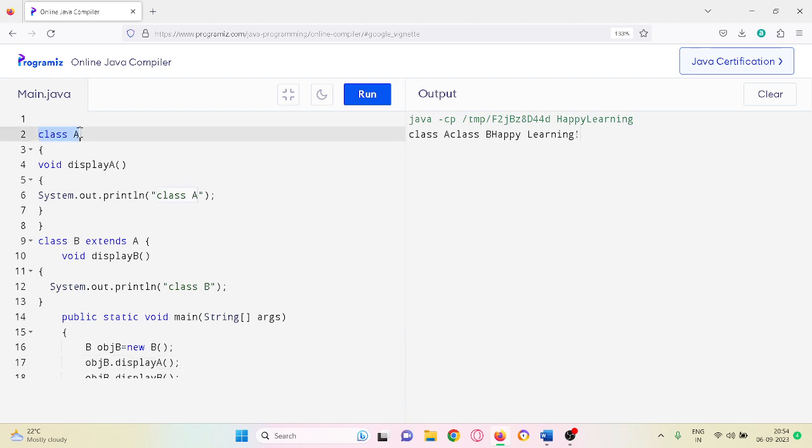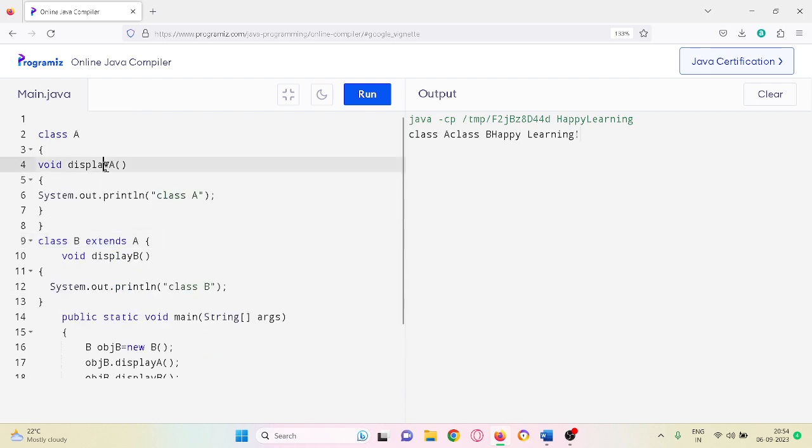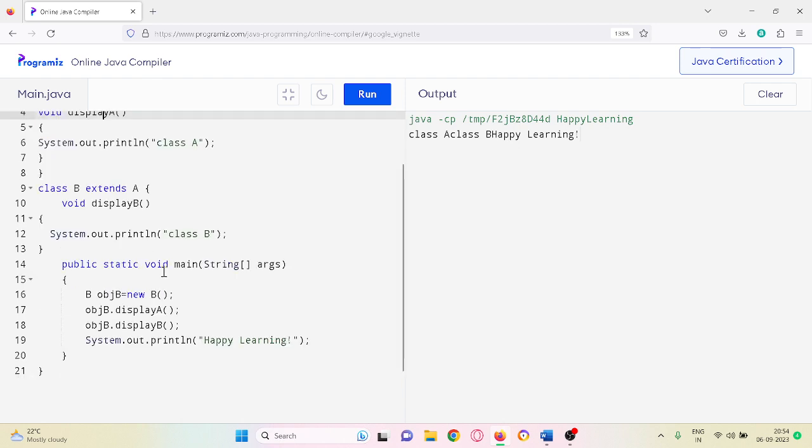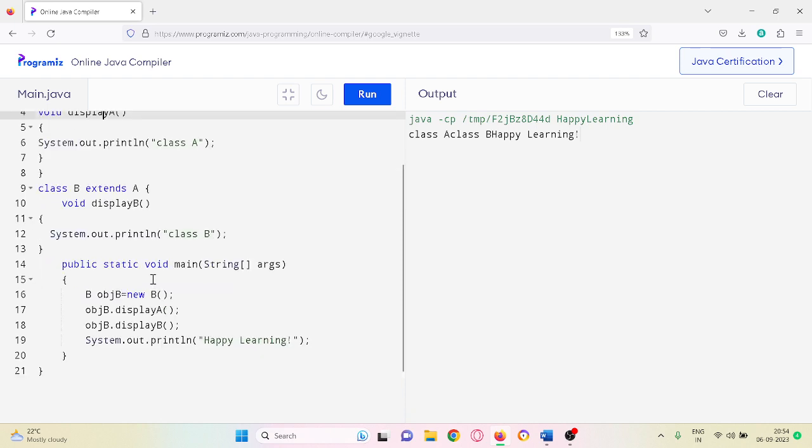We have class A, then class B extends class A. Then inside main, we have created an object for class B. Through this class I am going to access the class A method as well as the class B method. No need to create an object for the parent class. Through the child class we can access the parent class method. This is called single inheritance.